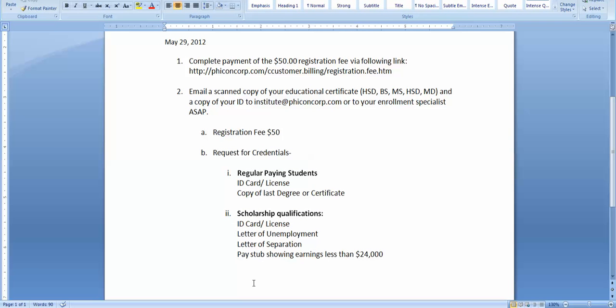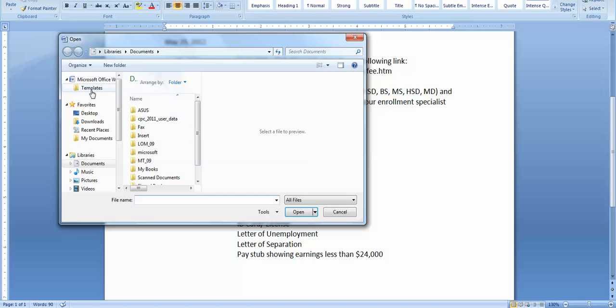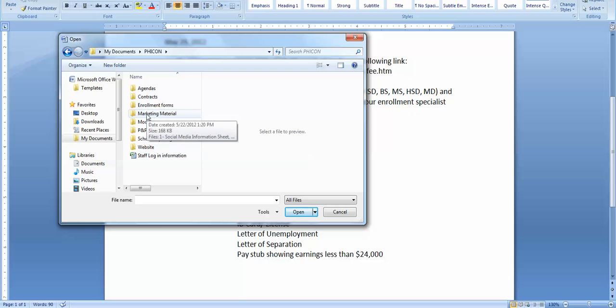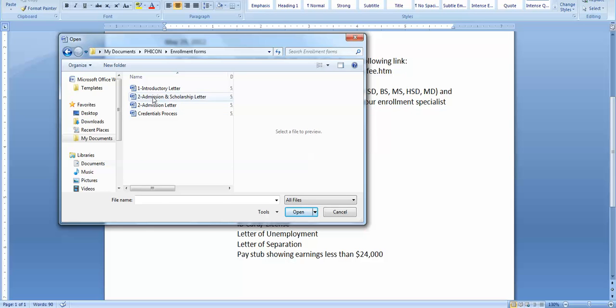This will give us a chance to look at my hard drive. We're going to open up a file where I have saved all the documents. Underneath my documents, I have FICON information. I have all of my enrollment forms. As you can see, I have the admission letter and the admission letter with scholarship. Let's just look at the admission letter. Let's go ahead and open it.